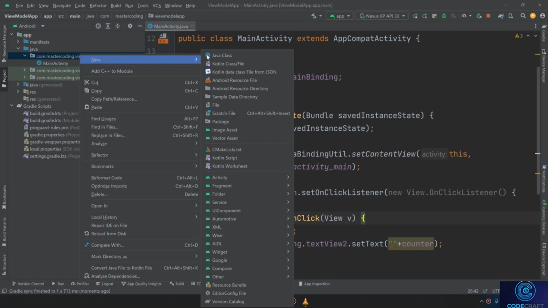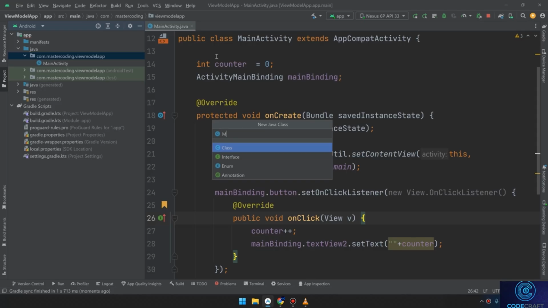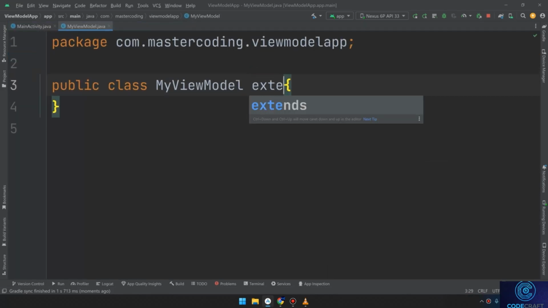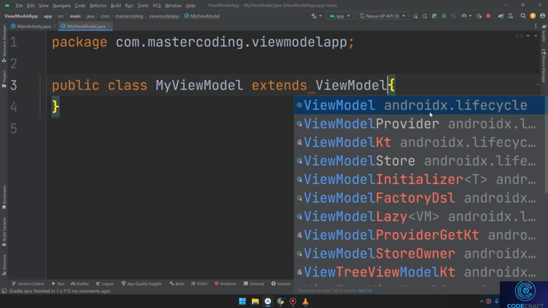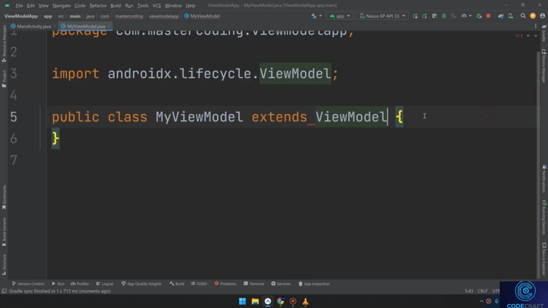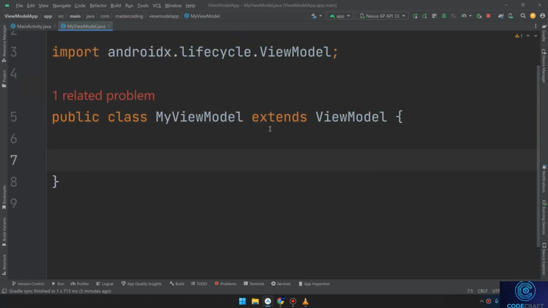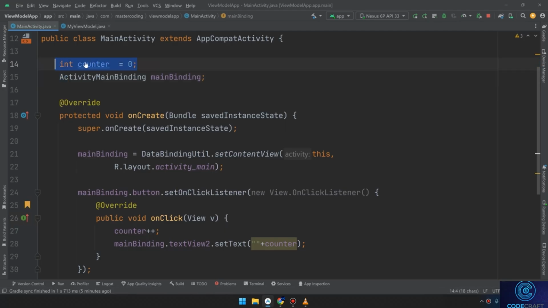For the view model, I'll create a new Java class and I'll name it MyViewModel, and I'll extend from ViewModel, and you can see it's from the androidx.lifecycle package. So this class will contain the data you want to share between different UI components. For example, the counter. So I'll move this counter to here. Then I need to initialize the view model in the main activity in order to use it.